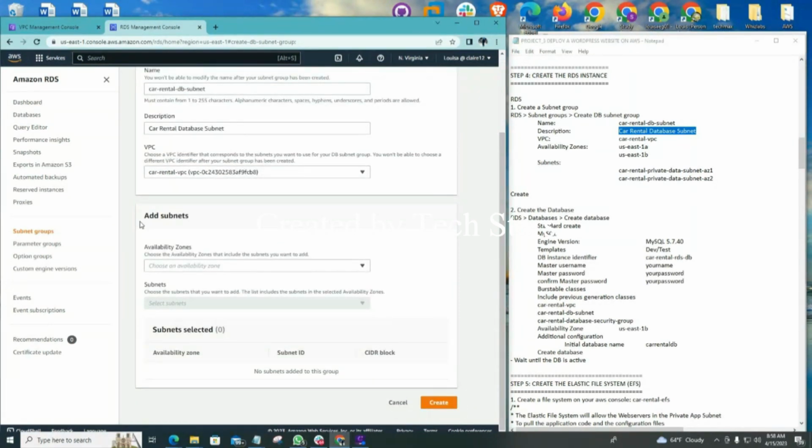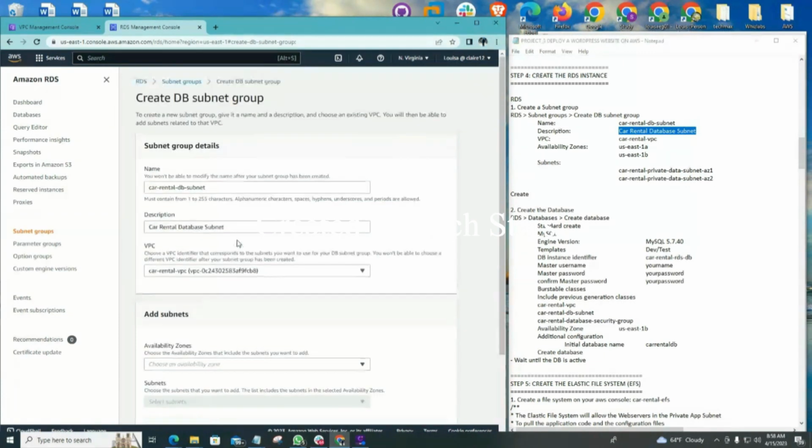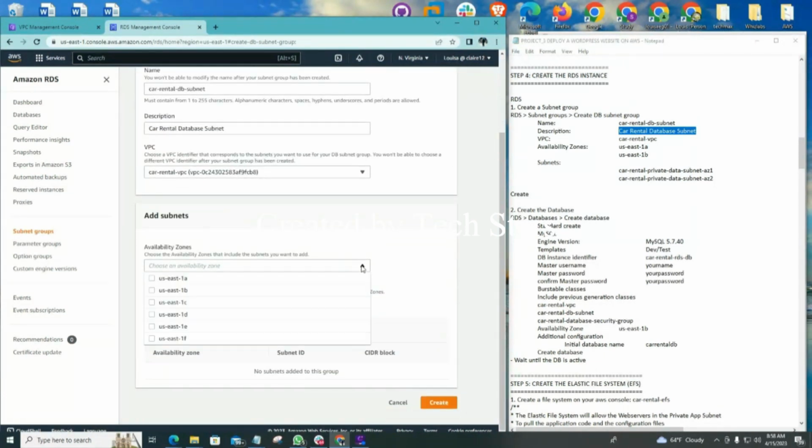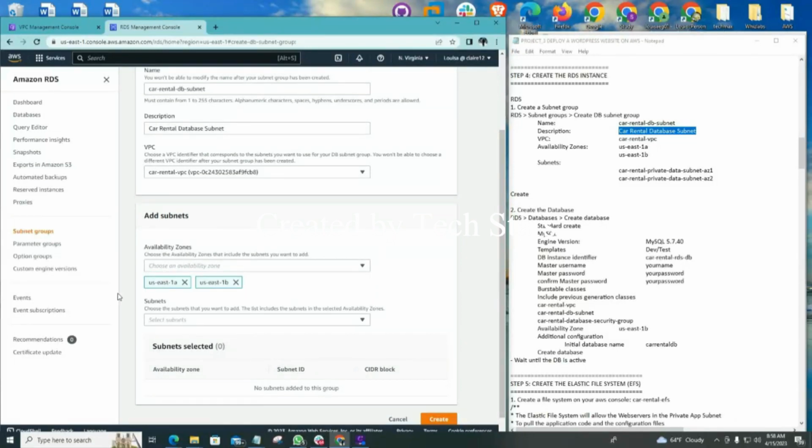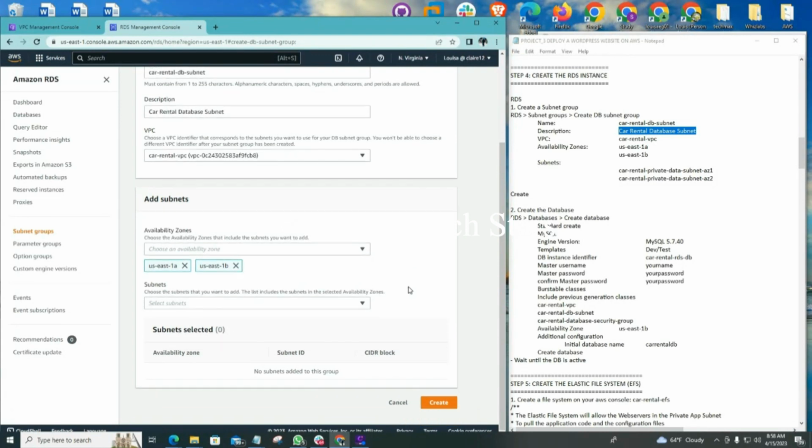And once you scroll down here on add subnet, you have availability zones. So what you are looking for here is availability zone US East 1A and US East 1B. Those are the two zones that I'm working with. You select your own zone that you're working with based on what you have. So these are the two availability zones that I am working with. I'll go over here on subnet. Since it's these two availability zones, I need to select those two subnets.